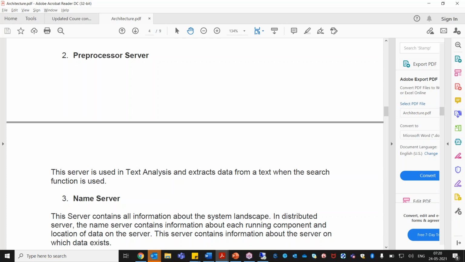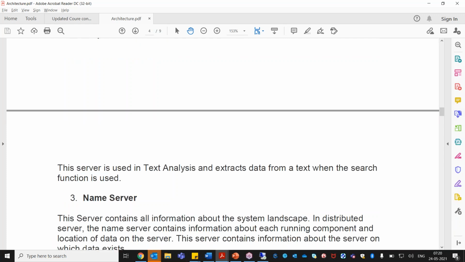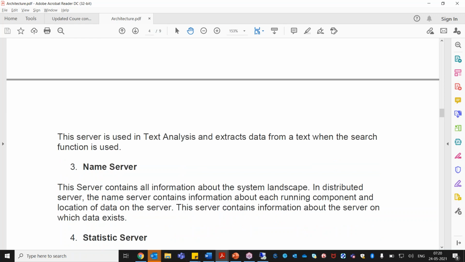Then we have another server called the name server. Basically, we are in the distributed system landscape. This means the servers are distributed in the cloud. We have different data centers: one running in Europe, one in the US, one in China. So you are a global company with business in all these countries, and your data is distributed across multiple systems and multiple servers.